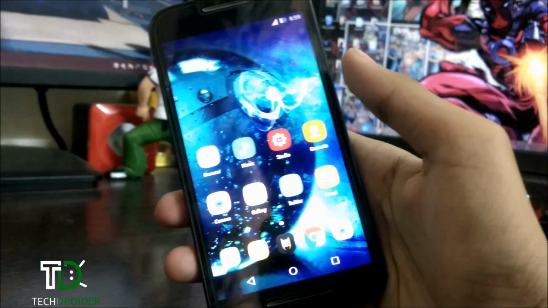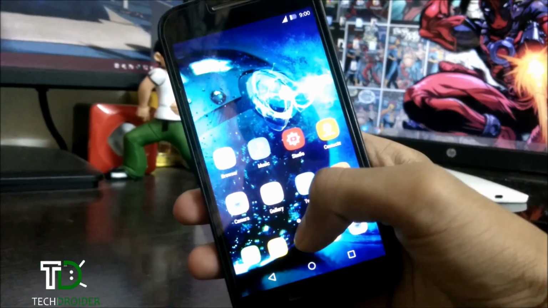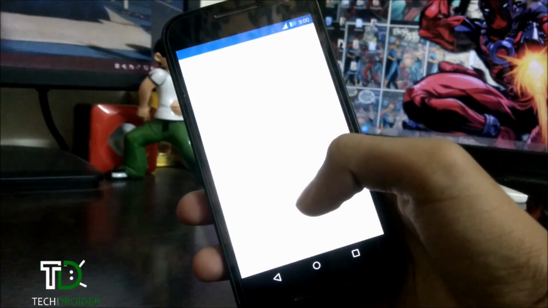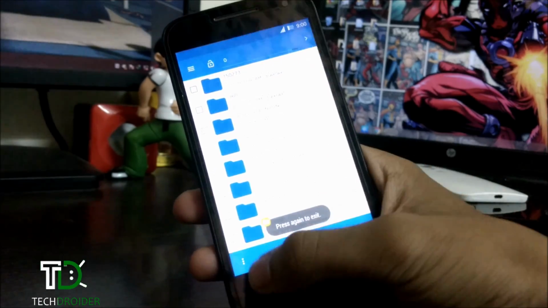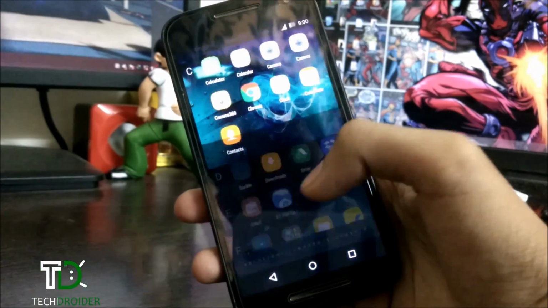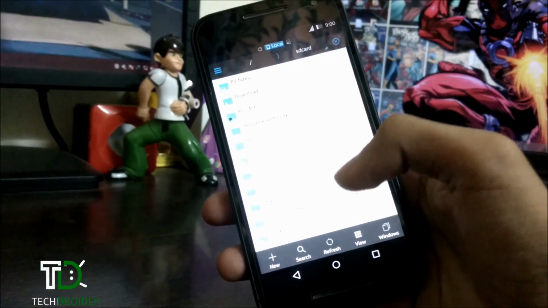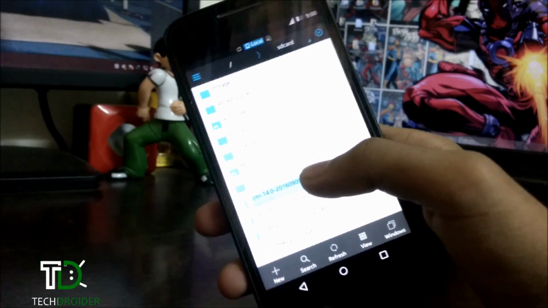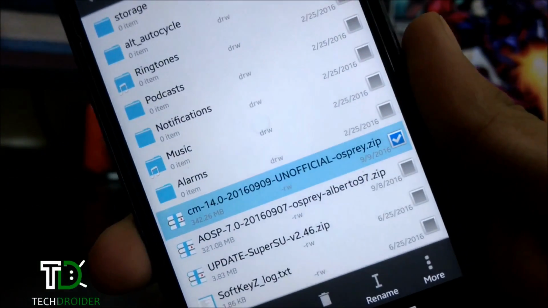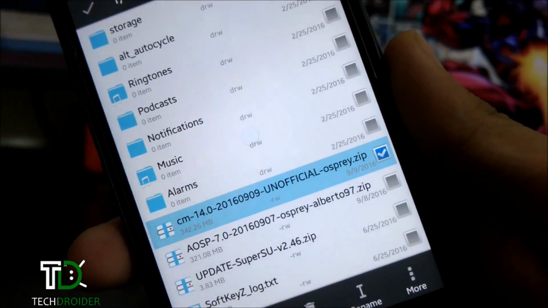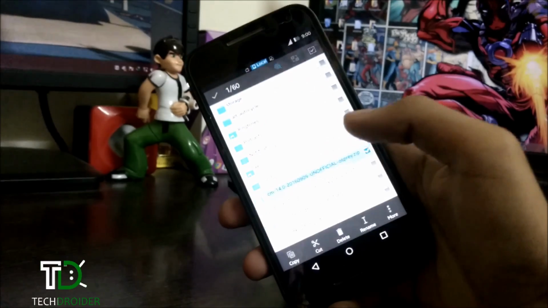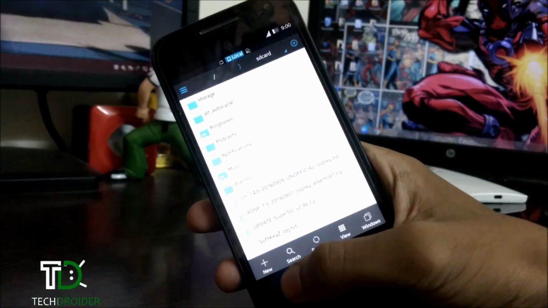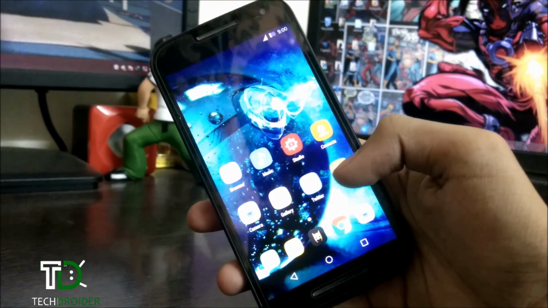So for installing Cyanogenmod 14 on Moto G 3rd generation, first you have to download the zip file of CM14. Thanks to Flash for making this ROM available for Moto G 2015. Here's the package which you have to download. You can also download Google applications if you want to install. Pico or Nano Google apps are recommended.